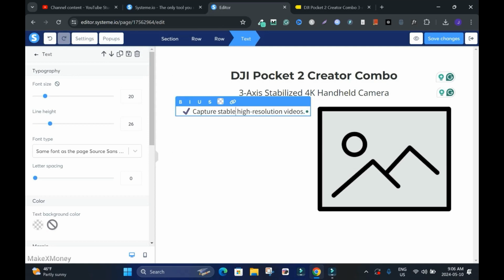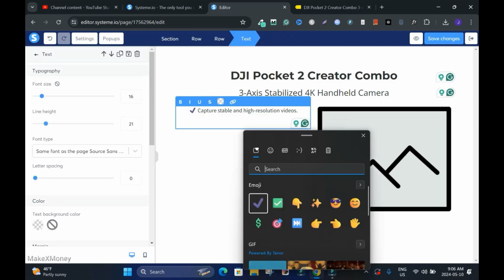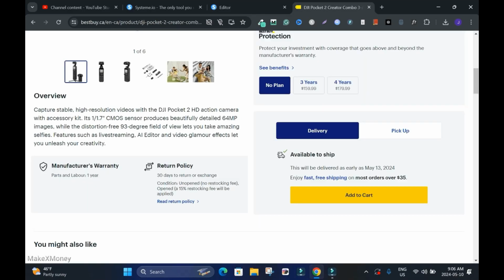Capture stable. Change this because you have to edit the text, and I'll reduce the font to, let's say, 16 is better. Then double click, space, right click, the emoji again and space. You need to read through the overview or the details of the product to come out with the best message of this product, because you don't have to copy everything and drop it.